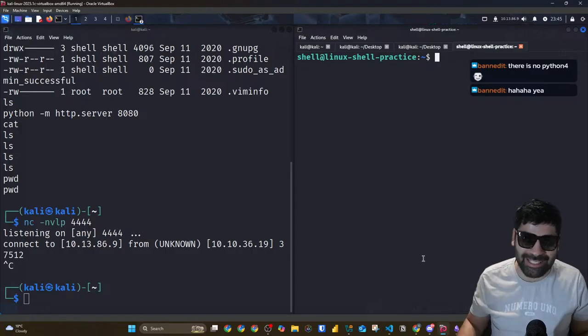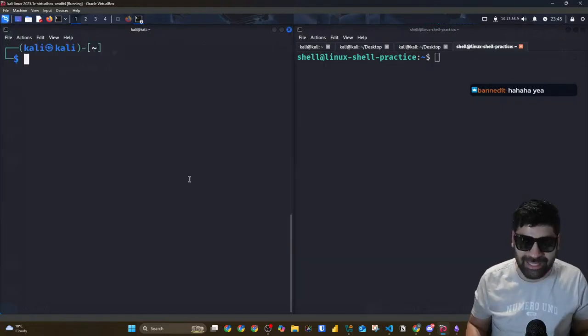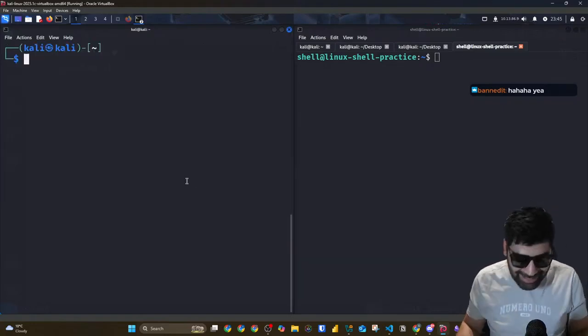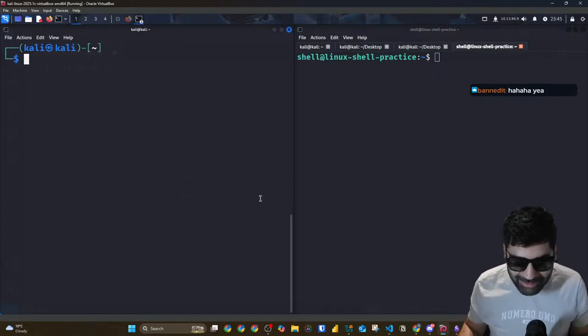I get excited, man. I see terminals and connection hacking, I'm like a kid in a candy shop. I don't know, I'm eating my own words. I'm talking gibberish.